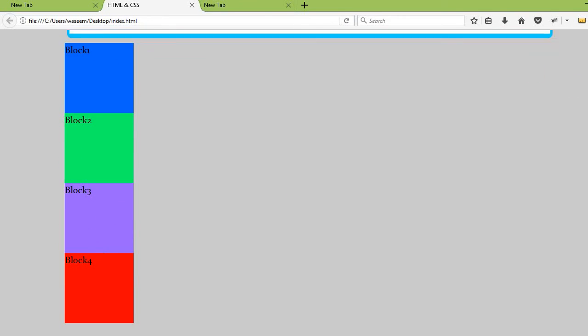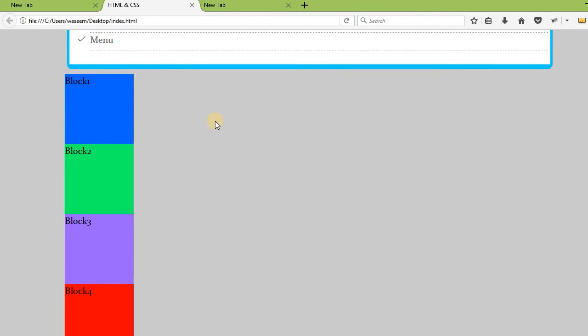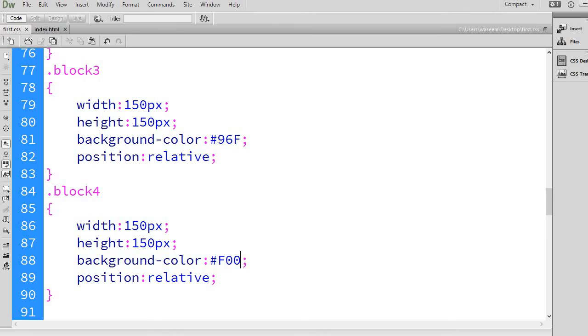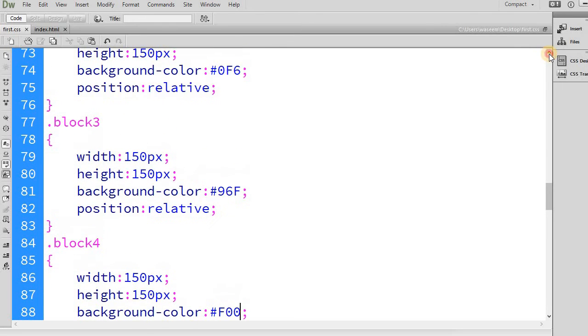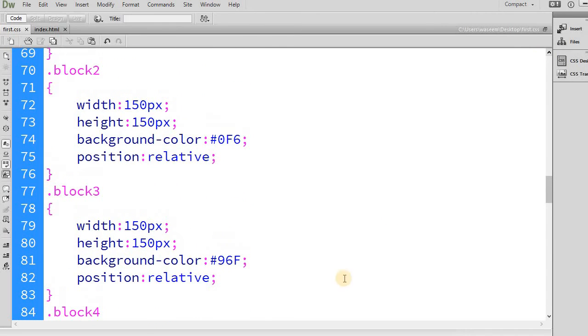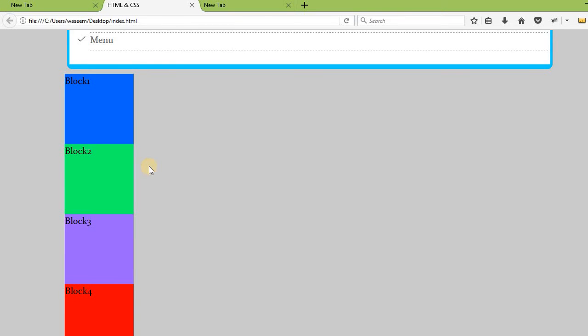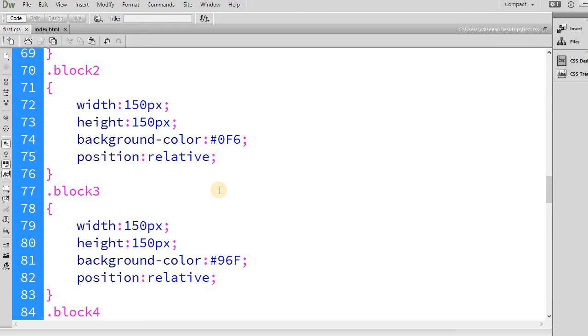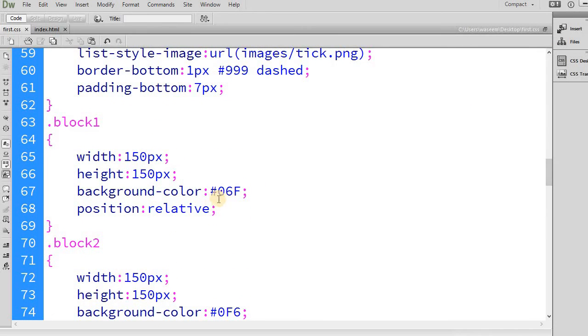Looking very good. Now I will tell you what is the position relative and what is the position absolute. You see we have put position relative in all my blocks, right? I have told you this is the normal behavior, so it will do nothing here. If I put position absolute, what will happen? This is my block 1, this is my block 1 CSS. I will write here position absolute.